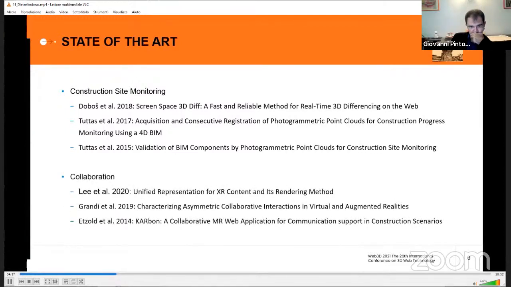A unified XR content representation and cross-environment rendering method for the web is introduced in Li et al., which uses an HTML extension that provides text for creating XR content that is displayed in the browser.